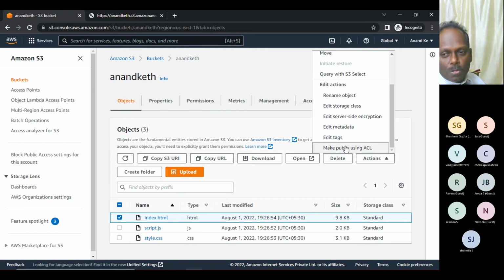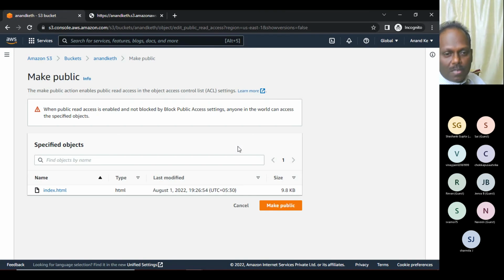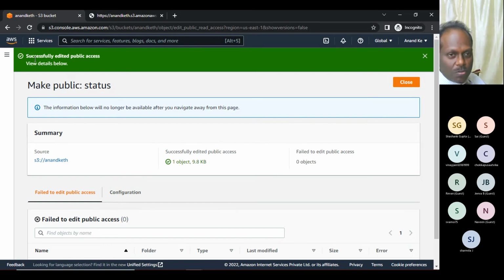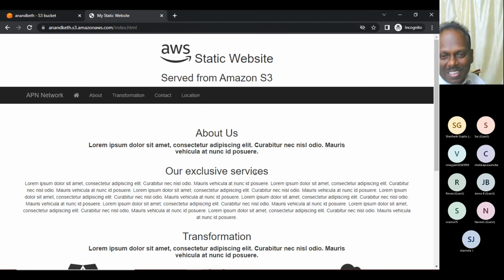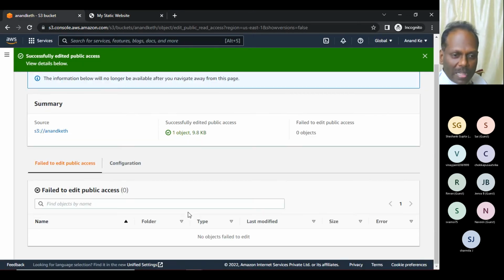Make public using ACL. So say that. So make public. Yeah, successfully edited. Now try refreshing. You see this, my index.html started working. But not the other files, CSS and of course the JS is not yet. I have not made it public. So that's why all the colors and all those things are not coming. Only index.html has started. Try doing the other things also.